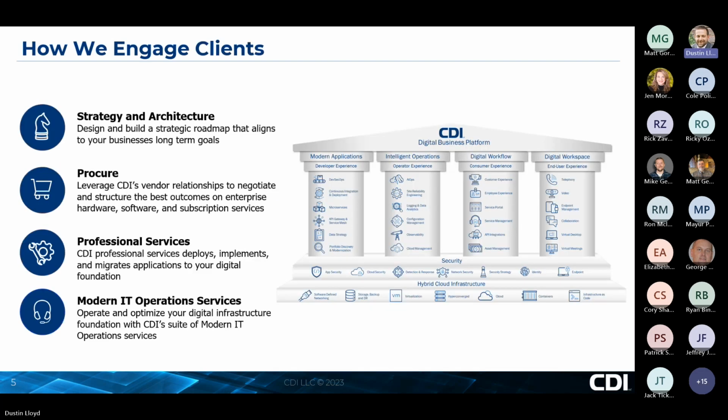So talking a little bit more on how we engage our customers. When we engage our customers, we basically start with a strategy and architecture, right? We want to make sure that the solutions you're putting in last for a long period of time, and you're getting your best return on investment, your best TCO. As we build that strategy and architecture, typically you might have to procure Microsoft 365 licenses or a third-party license or a backup solution, something like that. We'll leverage our partnerships with our vendors to help you get the best price there.